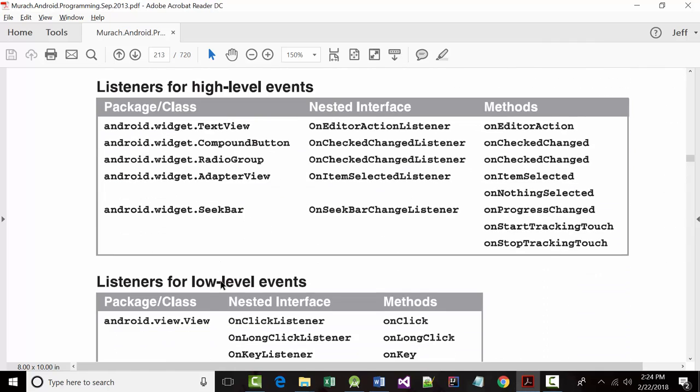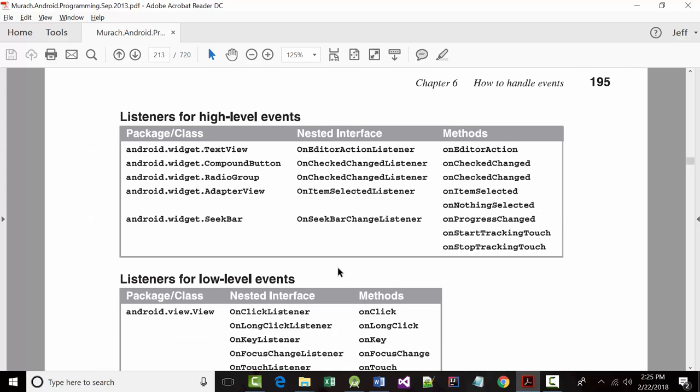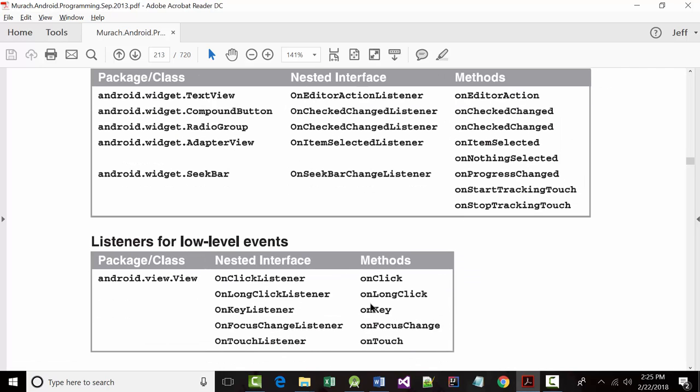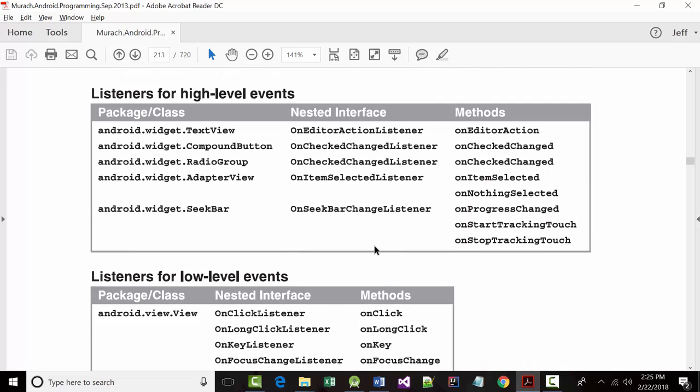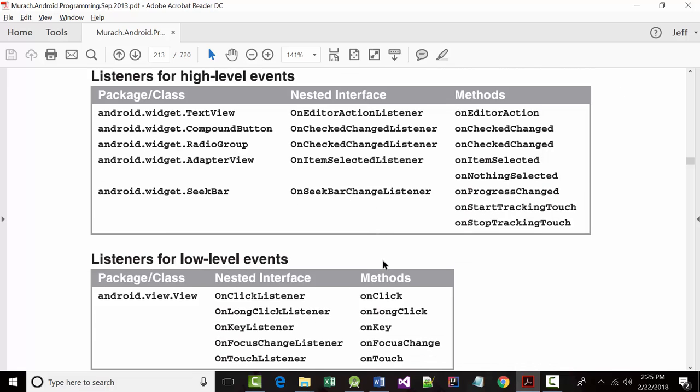So if you look here, they've got listeners for high-level events and listeners for low-level events here on page 195. And again, I've said this kind of thing to you before. Don't think, yeah, I'm going to memorize that. That's not going to do diddly for you. All right? A lot of this stuff, when you have questions, concerns, etc., is to just know where to go to look to find it.